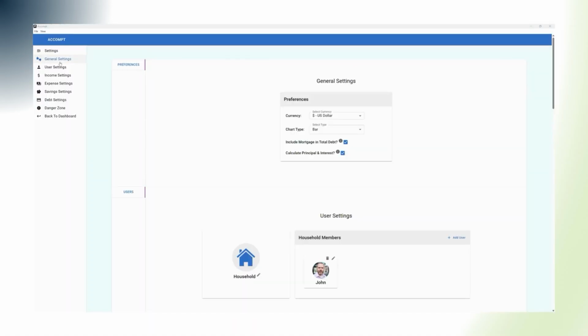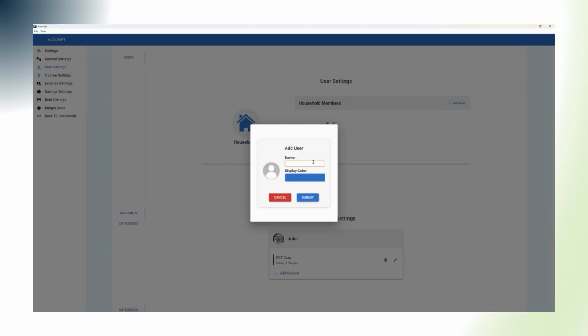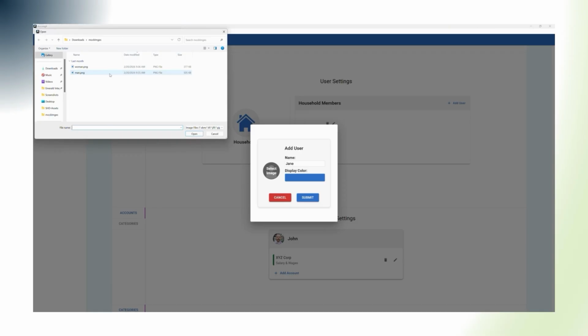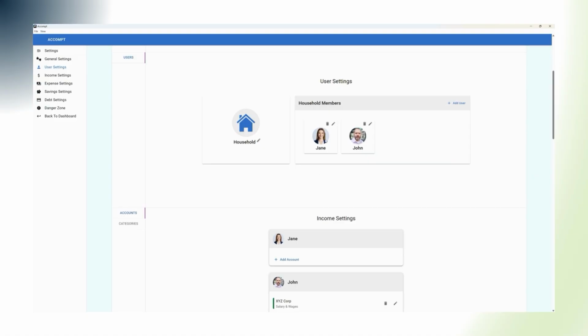To add a household member, go to the Settings page and scroll down to the section labeled Users. Here, you can see and edit existing household members. Click Add User, and a form will appear. Enter the person's name, choose an image for their avatar, and select a color. The chosen color will be used to represent that household member's data in charts and comparisons throughout the app. Darker colors are better for visibility.